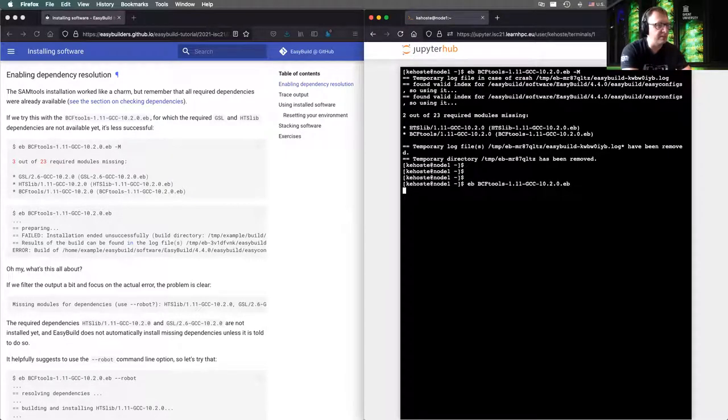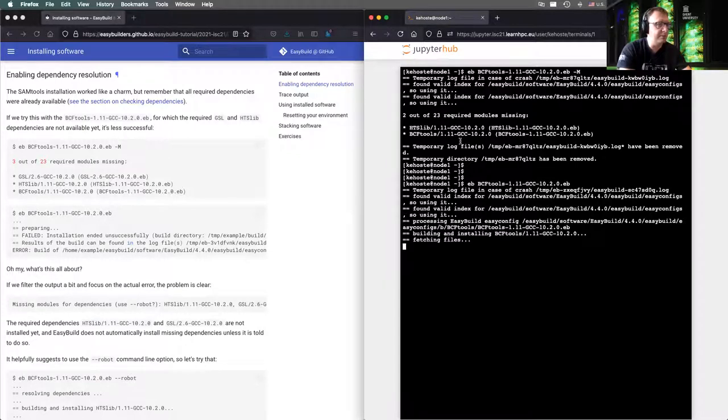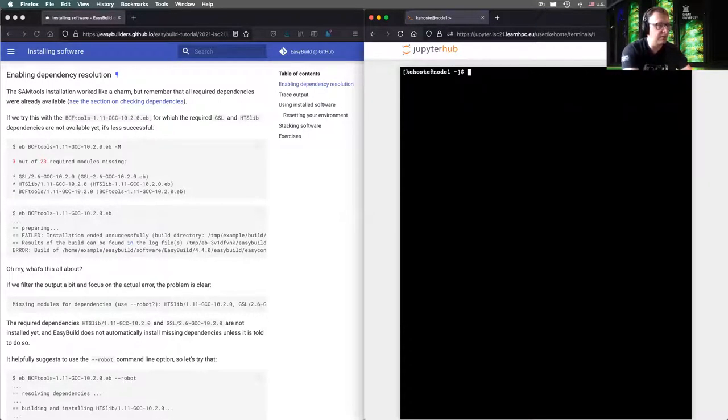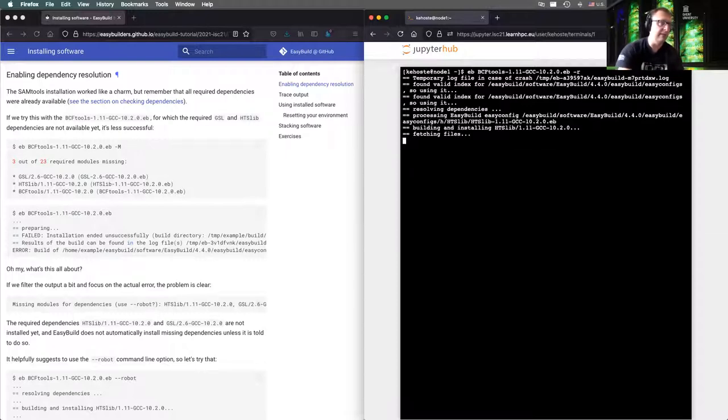So if I just try to install this, EasyBuild won't be happy. It will tell me it's missing HTSLib. It will go ahead and download the sources, but then when it tries to set up the build environment, it fails. And it's telling me, yeah, I don't have this module. So missing modules for dependencies, and it's telling me maybe you forgot to use dash dash robot to enable the dependency resolution. So if we do that, dash dash robot or just dash R for short, we're telling EasyBuild if any dependencies are missing, please install these first and then get back to doing BCFtools.